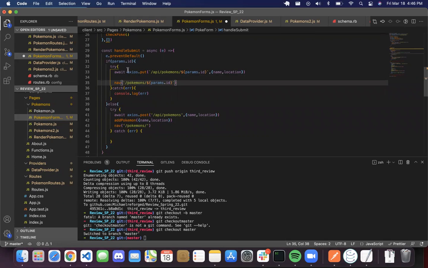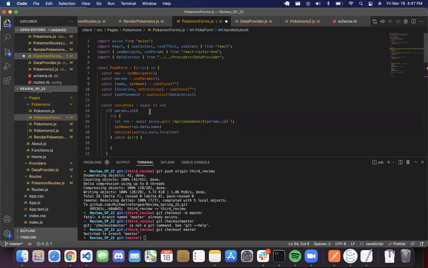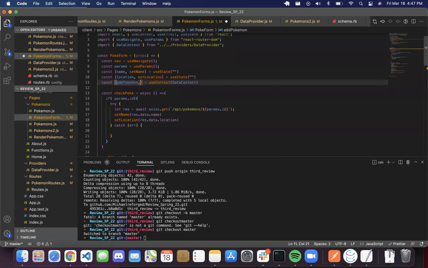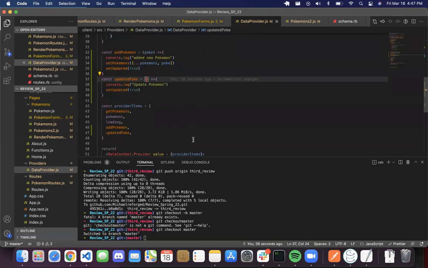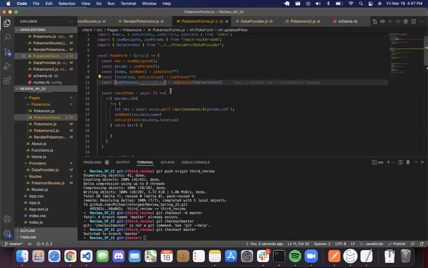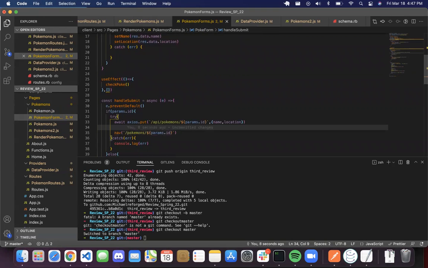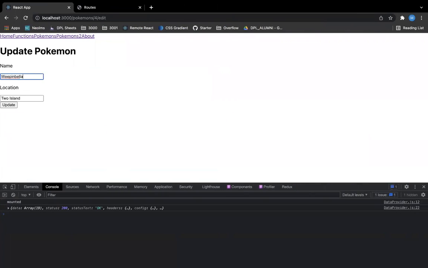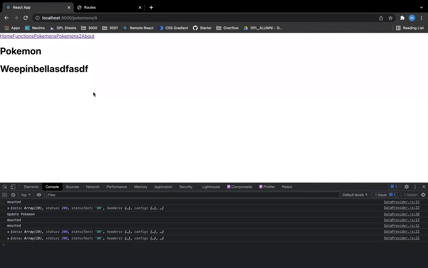Which is when I usually make my show Pokemon, it's usually just doing an Axios call by itself. But not this way. So we're gonna have this do updated. Yeah, okay. I gotta add updated poke. I believe it's updated poke. So then we're just gonna call updated poke here, and then let's see. So then update, and it works. Okay.